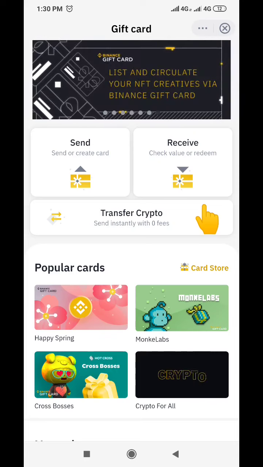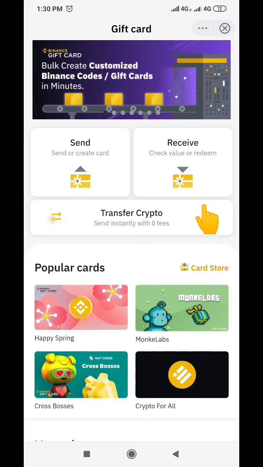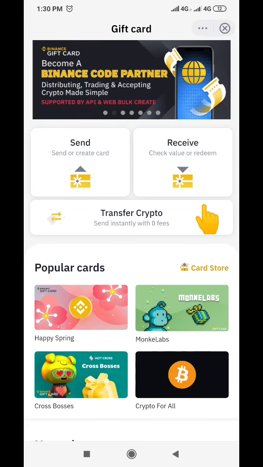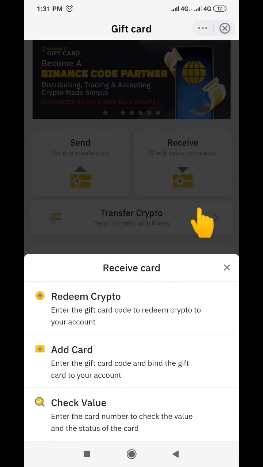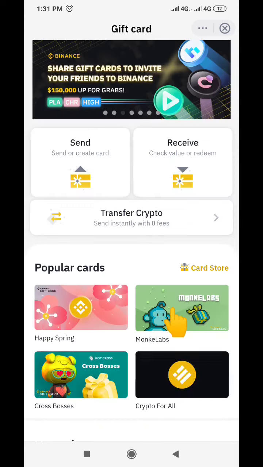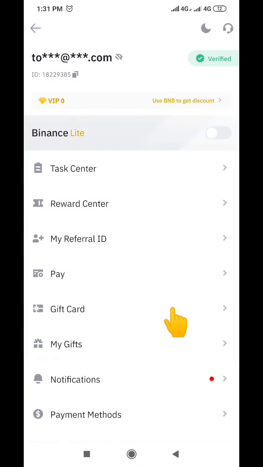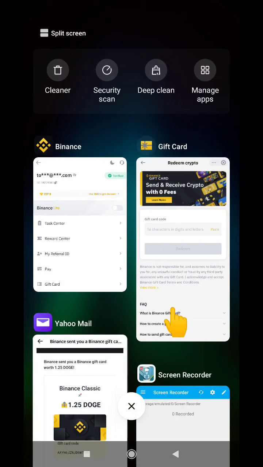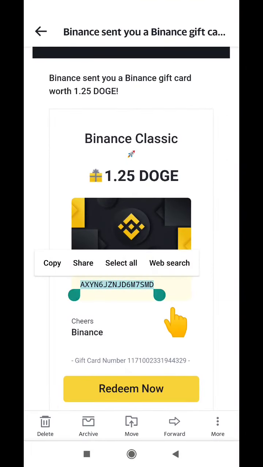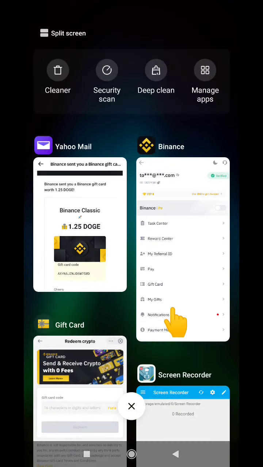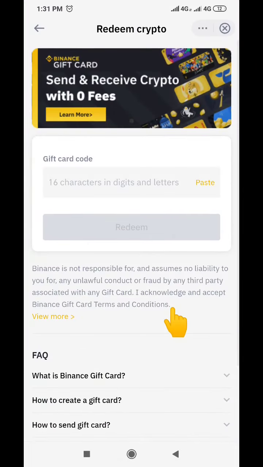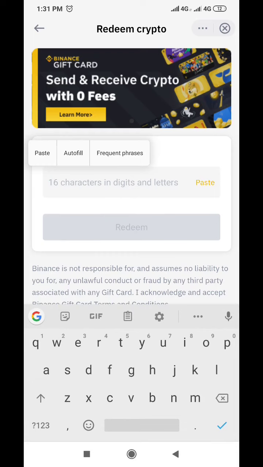Remember, we are trying to get that crypto that was sent to, let's assume, my friend, to redeem it back into his wallet. In this case I'm going to redeem it back into my wallet. Then I click on receive here, then I click on redeem crypto. When I click on redeem crypto, this code that we just copied from the email is the code I'm going to paste in here where it says gift card code, because it is going to come in form of a gift card. So I'm going to paste it here.